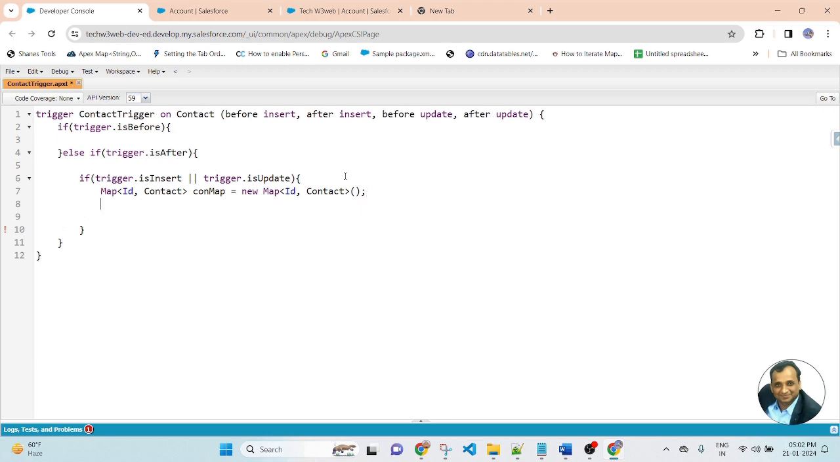After that, I will apply a for loop. Inside the for loop, I pass Contact con as a variable, colon, Trigger.new. Trigger.new will return the list of current session records, so here it will return the list of contact records.